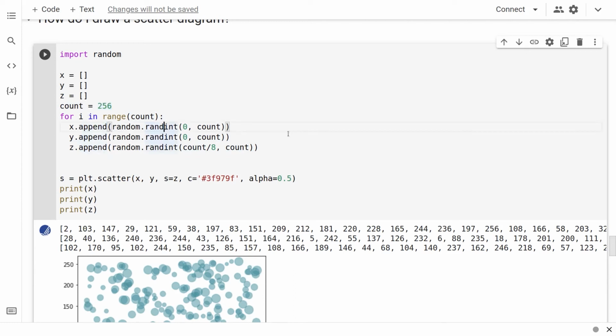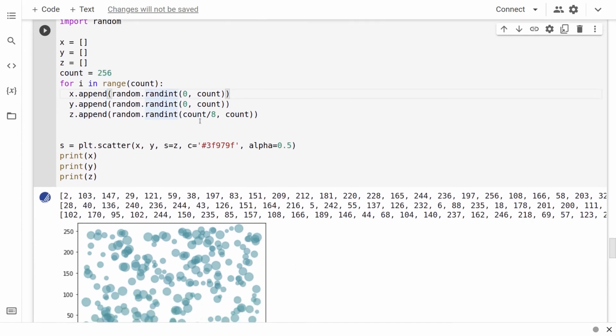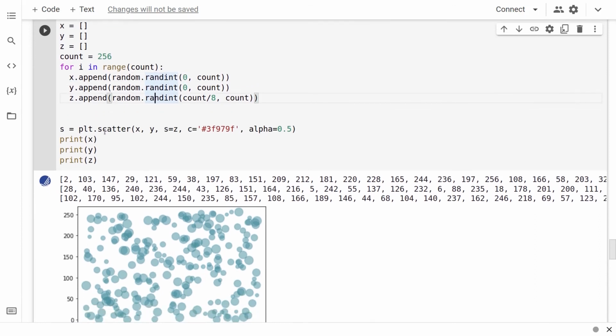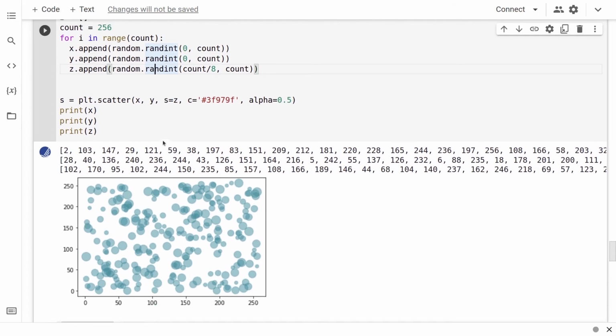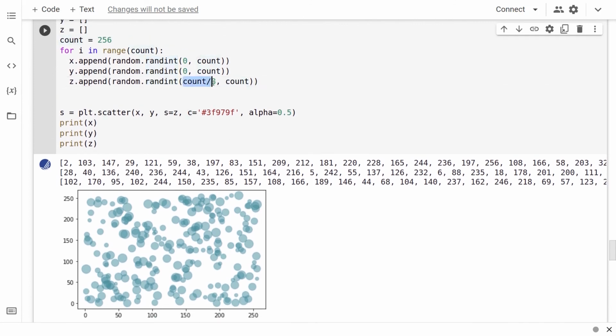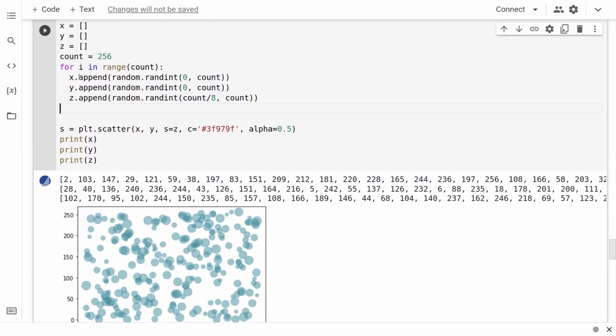For x and y, I'm including the values ranging from 0 to 256, and the z value will be set to range from 32 to 256. I've set the minimum number to a number that would allow us to see the points better. After I receive the 3 lists of values, I need to pass it to the scatter method of the Pyplot module. The rule of thumb is to pass x and y as the first and second arguments. As far as the z value goes, we need to pass it to the s argument. S is short for size.